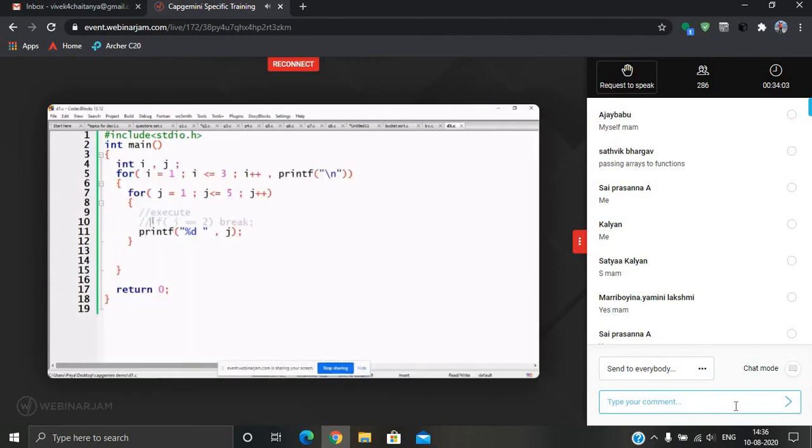Okay, so now here, once your i value becomes true, we are going to break only the j loop. But I would like to break the i loop. So how will you handle that case?